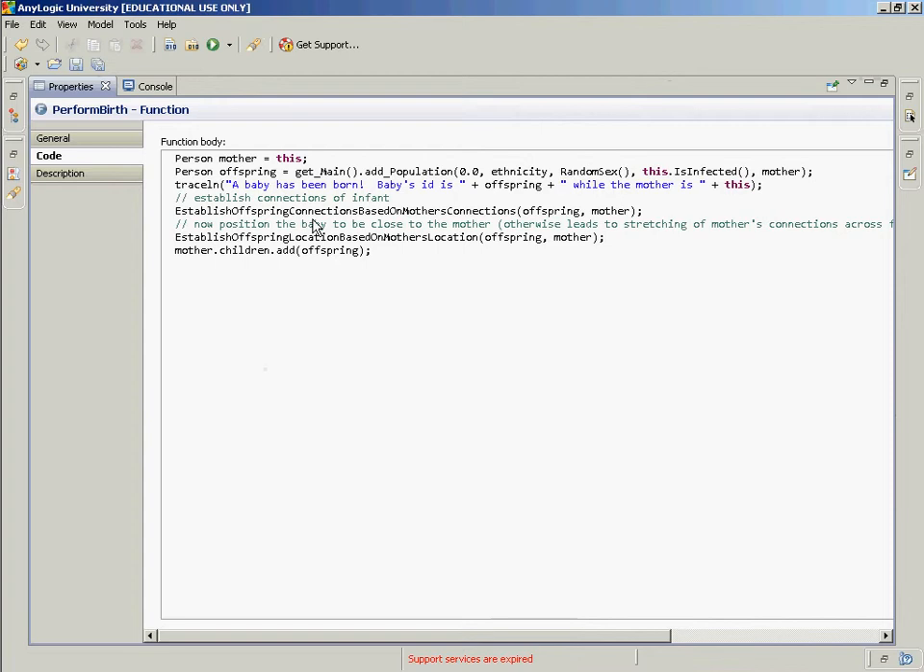And where does it live? It lives in main. By the way, to be really clear about this, this is always like get the main associated with me. It works fine either way, but just semantically, it's clear. Get my main, and now add. Hey, you main. Add for me someone to the population who is of age 0, who has my same ethnicity, who's of a random sex, and whose infection status is, you could see this.